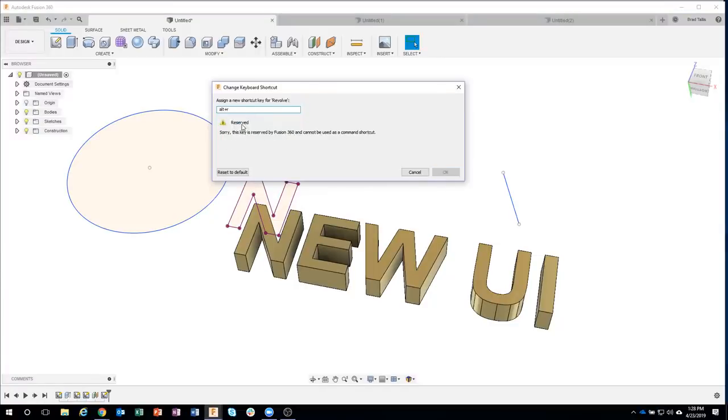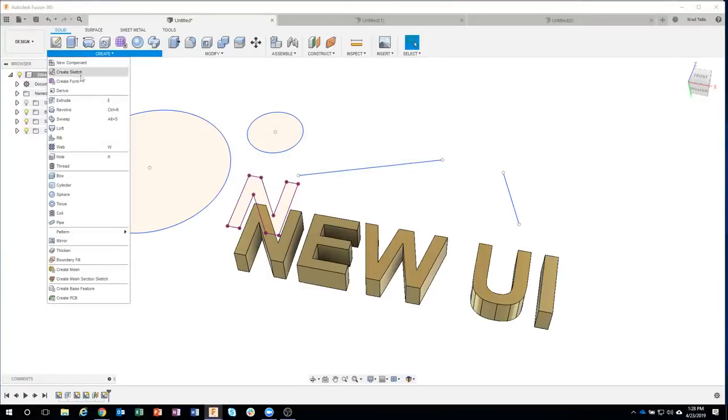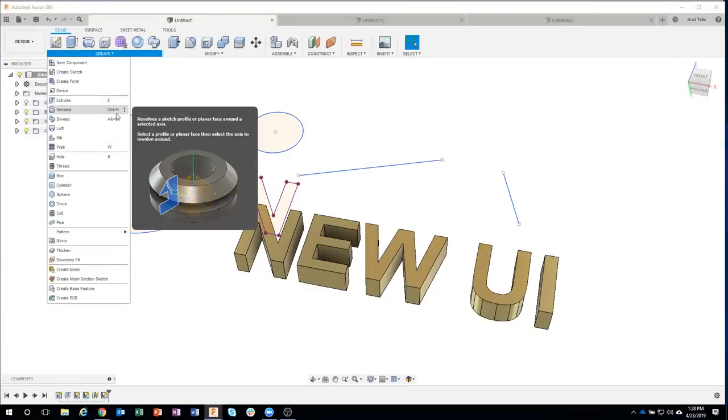Let's try Alt R, and it says, okay, that one's reserved, so I can't use that one. Okay, so just keep an eye out right here, as it'll tell you whether or not you can use that. So I can't use Alt R, but I can use Control R. Or I could try Shift R, and sure enough, that works. So I'm going to go back, use Control R and say okay. And now if I come back into my Create menu, we'll see that Control R works for revolve.